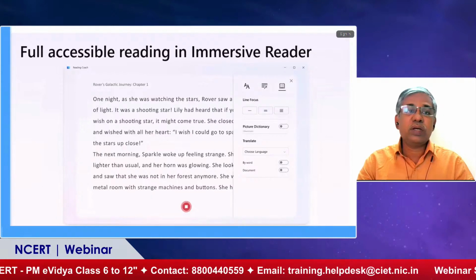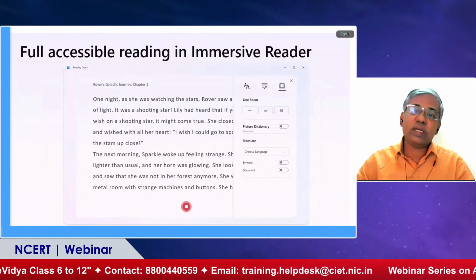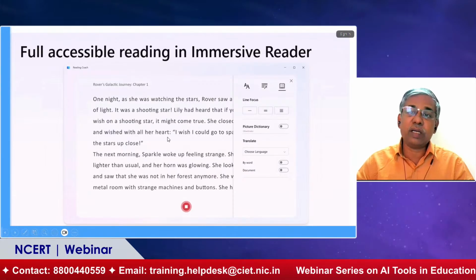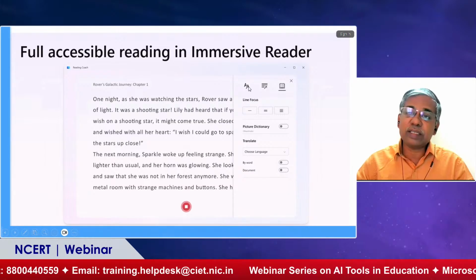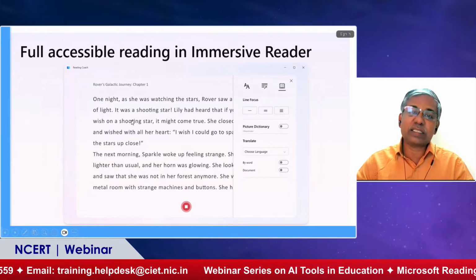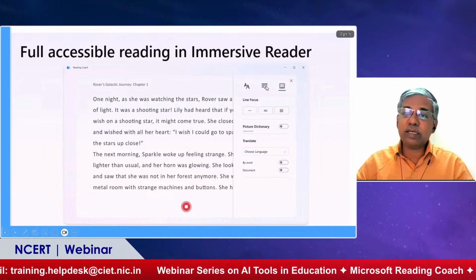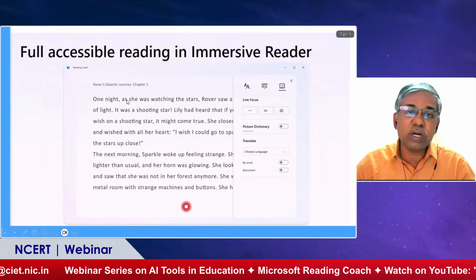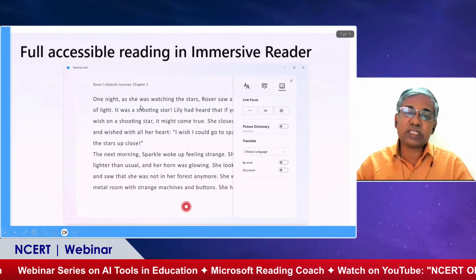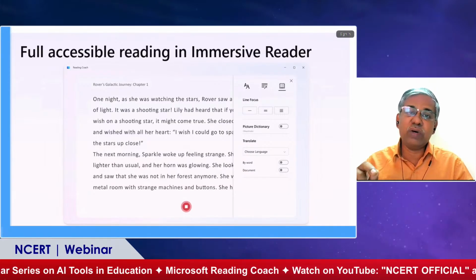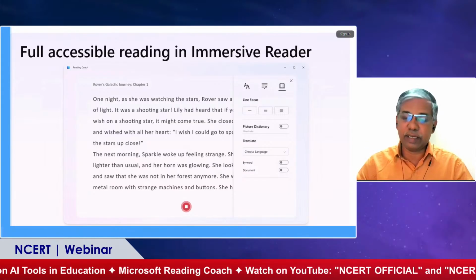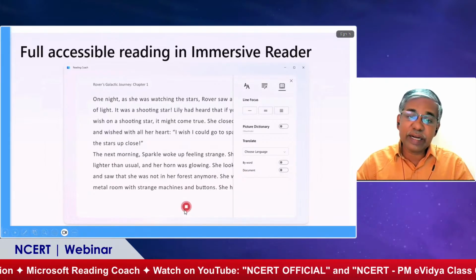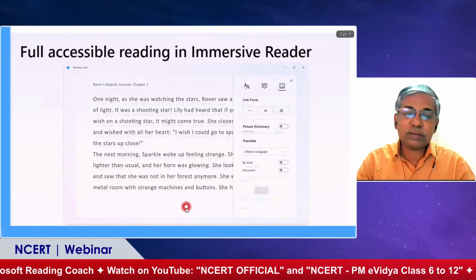It's a video. Full accessible reading in immersive reading. You can see this screen. These are the text we can type here, and this symbol is how we can modify our text size and colors. Then we can select any one of the words, and it will show whether it is a noun, verb, adverb or adjective. We can see this here. The bottom red button is what we can use to read here.